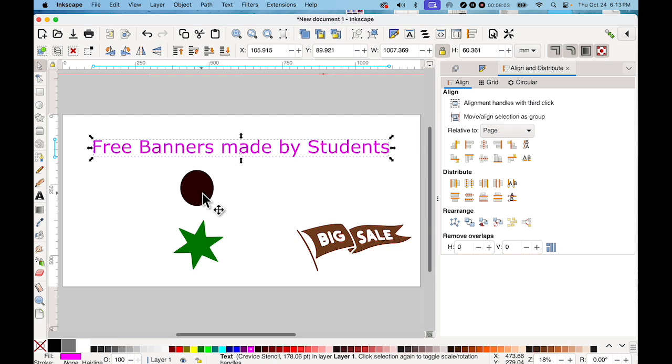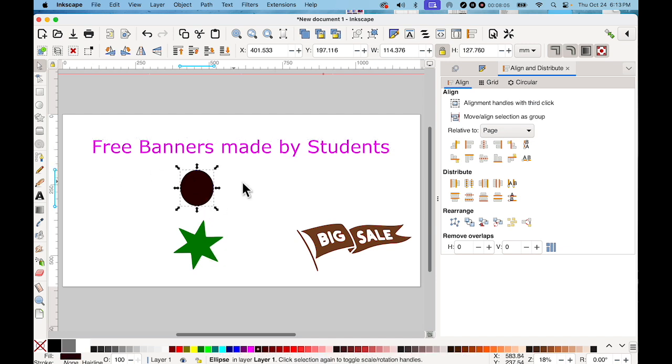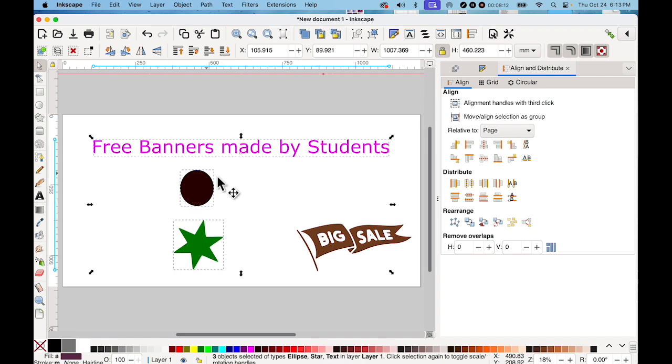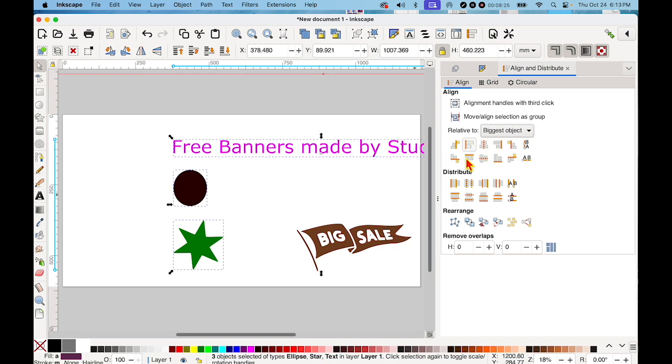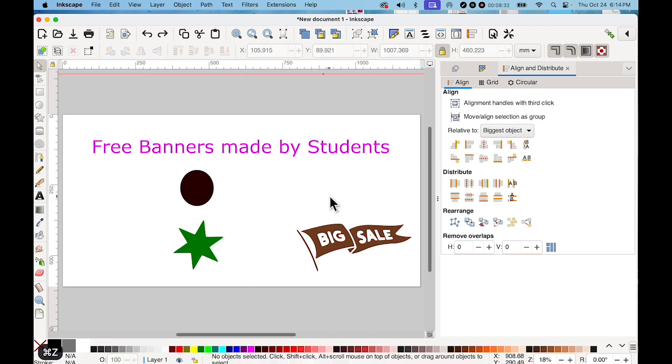Now, maybe what I'd like to do is align another line of text and some images so that they are left justified with my text. Over here, I might choose biggest object, which is going to make sure that my text doesn't move because the text is the largest object. So if I left justify, oh, I guess it decided that the star was the biggest object. So I'll undo that, Command Z. I think what I'll choose is first selected.